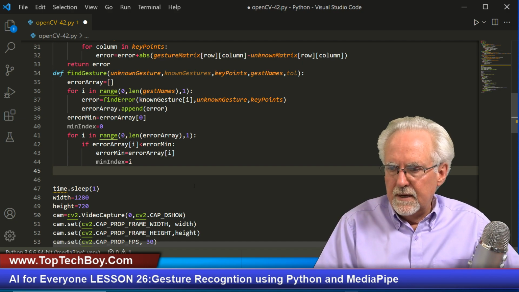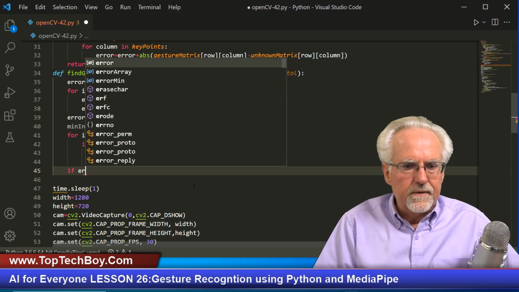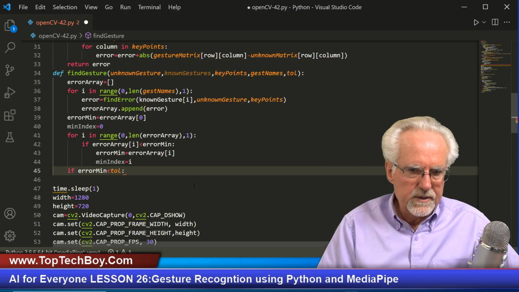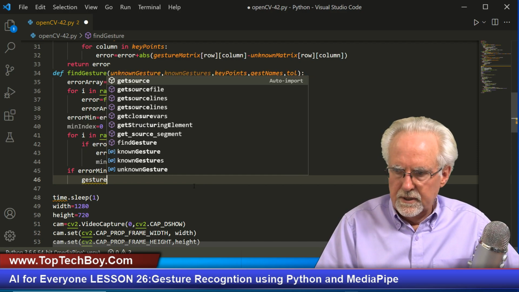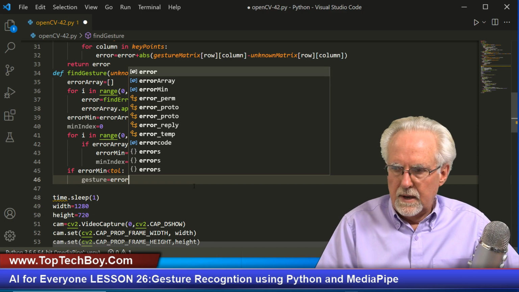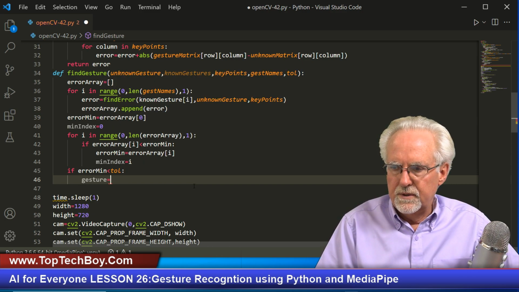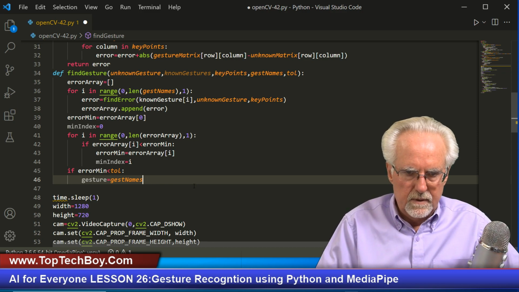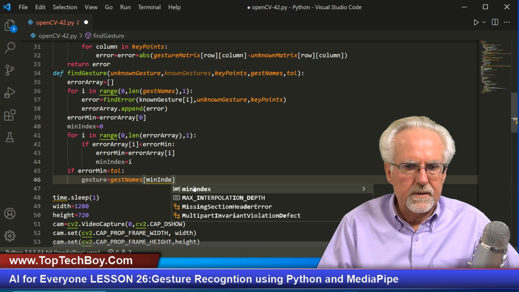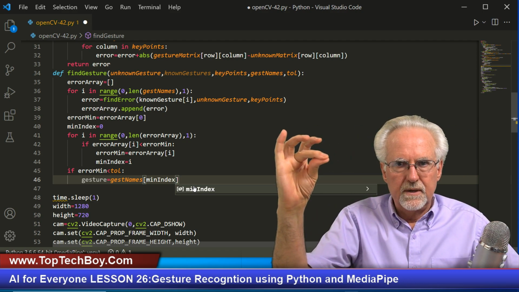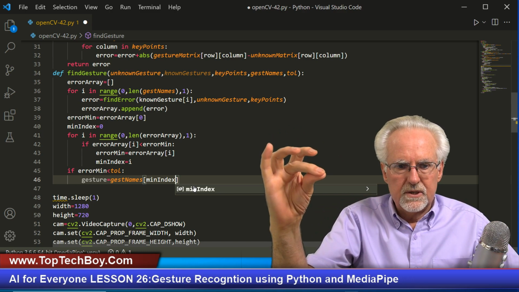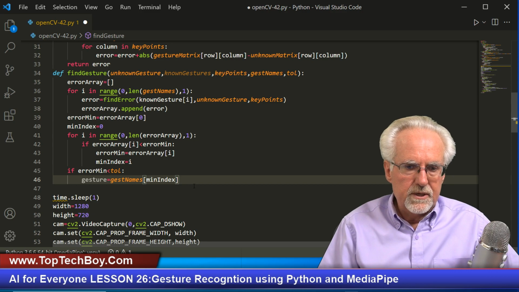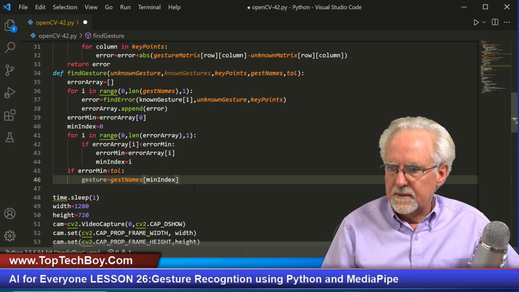And then after we have found the minimum, what we have to just say is that if error min is less than tolerance, then what do we have? Our gesture is going to be equal to gesture names of what? Min index. Okay, because that min index is the position where the best one is. And if the best one is good enough, then where do I get the name? I get the name back in gesture names. So the gesture is going to be equal to gesture names at the min index. I hope that makes sense.